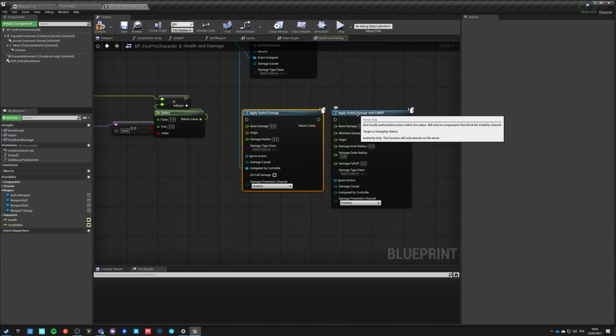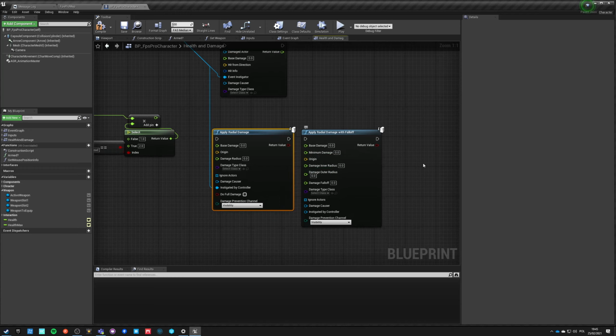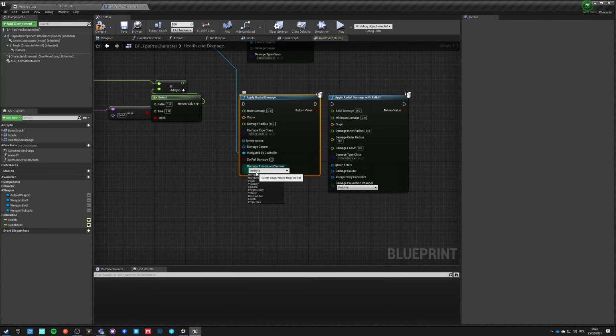And this radial damage with fall off is simply making this damage normalized between minimum and maximum damage based on the fall off. So the closer you are to the start, the more damage you will receive, and the farther away from it, the less damage you will receive, but there is a minimum. So the base damage is the maximum, the minimum is the minimum, and everything is quite self-explanatory.